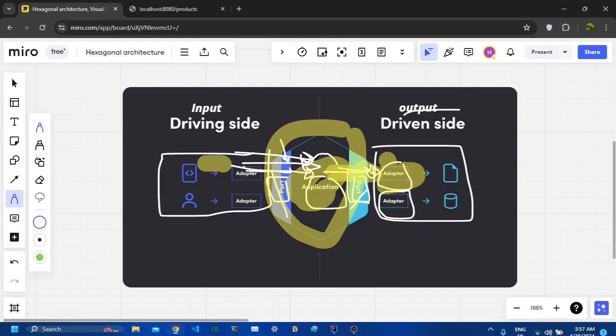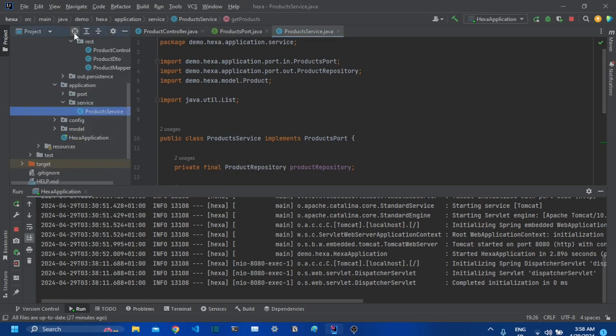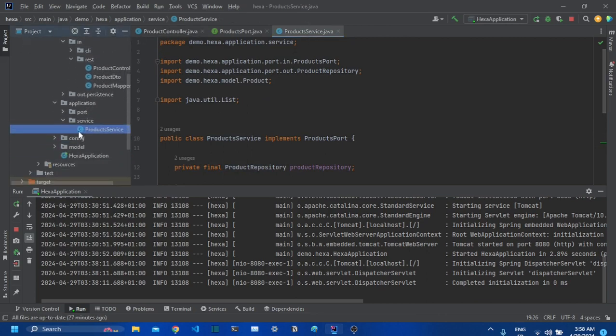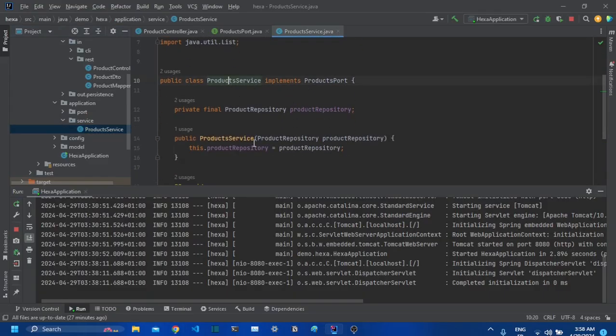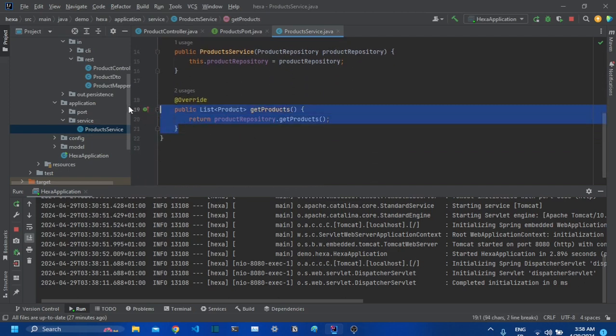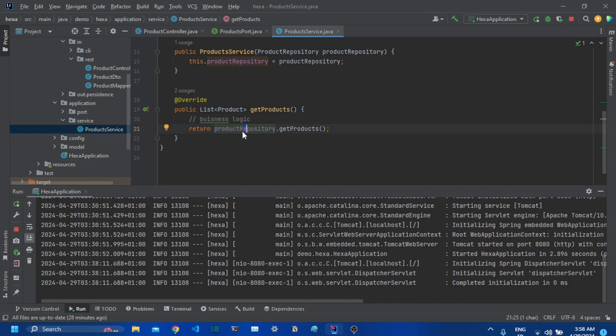Now we will have the implementation of this port. The implementation of this port is simply a service class inside our application. So let's go to this implementation. There we go. This product service exists in the application package because the implementation of this port exists inside our application. So we have the product service implements product port, and right here is the implementation. And usually right here we have business logic. So right here you have all your business logic. What I do here is a very simple method: I just get products from a repository.